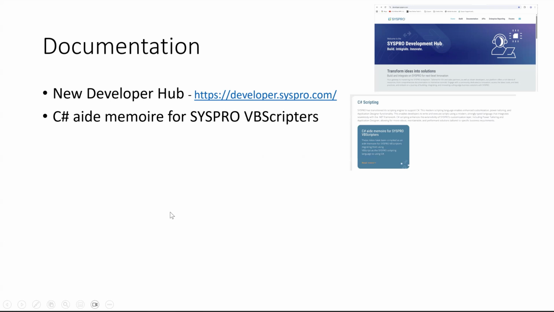Now, once you're in there, a couple of very specific things for C#. What we've done is we developed what we call a C# Memoir for Syspro VB scripters. What we've tried to do in this document, and again, I'll show you shortly, is to show the commonly used VB script syntax and its equivalent C# syntax. So one should be able to certainly navigate and replicate some of the VB script stuff without too much trouble and without having to do too much research on the internet.